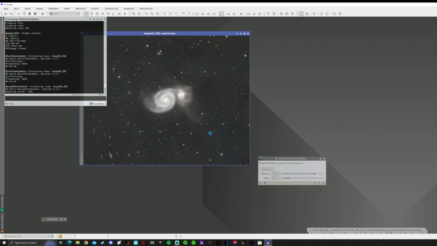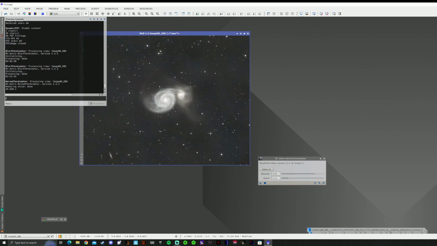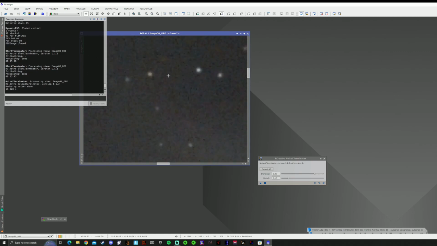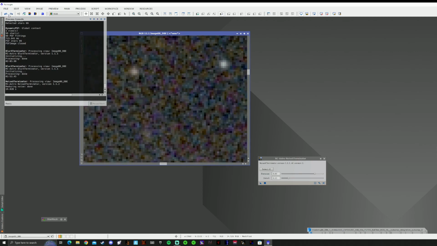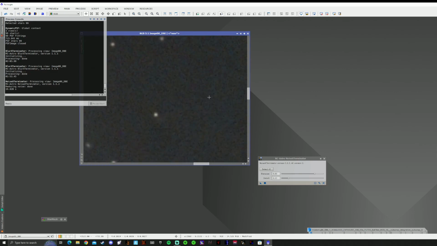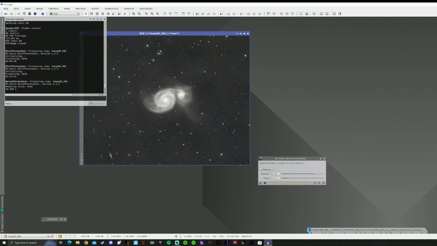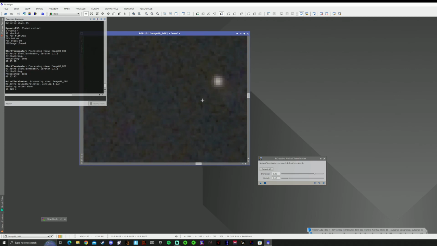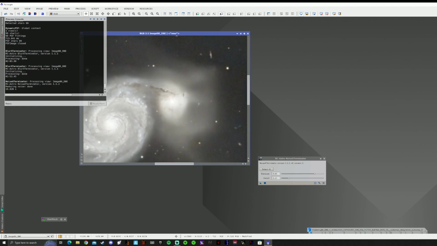I don't recommend doing over 90 for the denoise, because it's just too much noise. Like this might be too much denoise. Maybe not. So you want a little bit of pixels, but not too many pixels. And I'll tell you how to get rid of that weird fuzzy background. That's just from light pollution. I'm in Bortle 7 right now, so it's not the kindest to me.